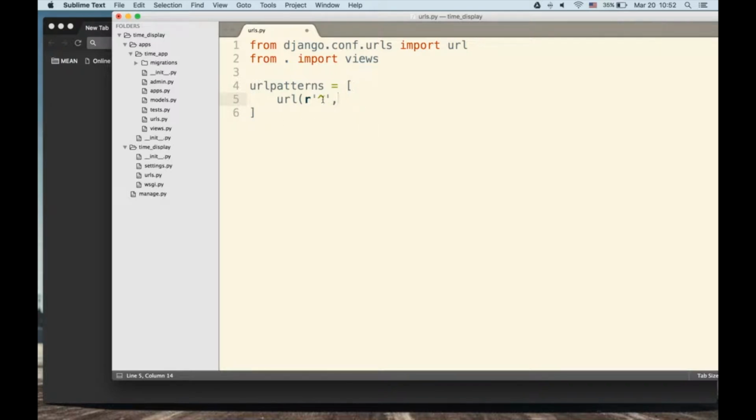So we're just going to say when we get just the root, so we'll just do end of string. That's just regex for end of string. When we get the root route, we are going to go into the views file, and we'll just make an index method. Pretty standard.